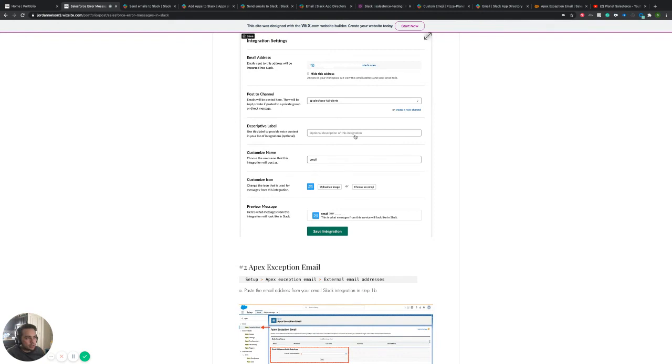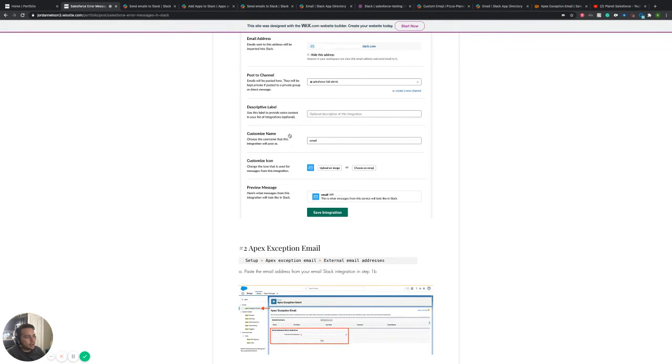You can put in a descriptive label if you wanted to, letting you know what's going on. You don't have to, it's optional. And then you can also put in a name. So mine just says email. I just left it. I think that's the default value. But if you wanted to name it something like, I don't know, Salesforce Fail Alert or New Alert or whatever it is, right? You can name it whatever. And then when it rolls into your Slack, that will be the title of this little integration.